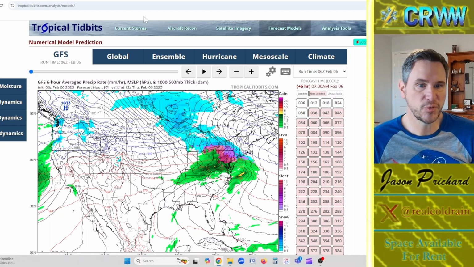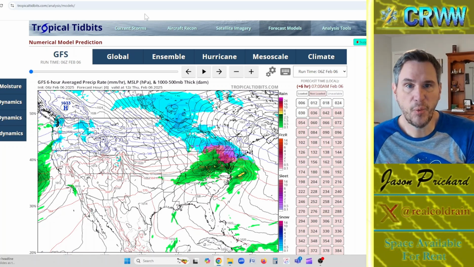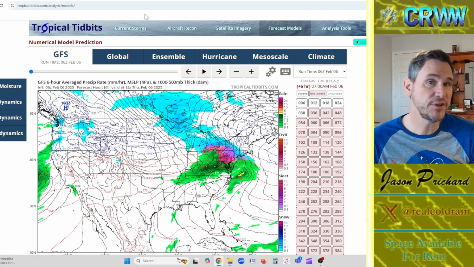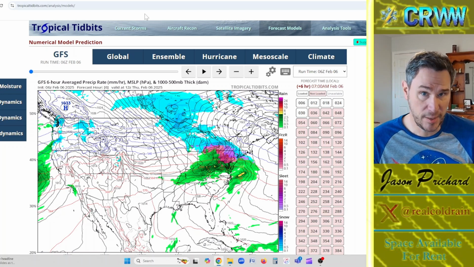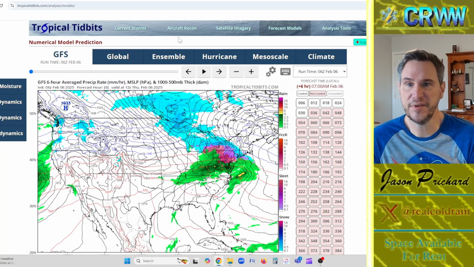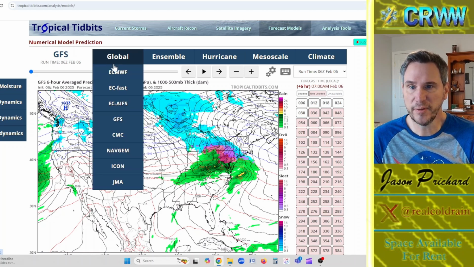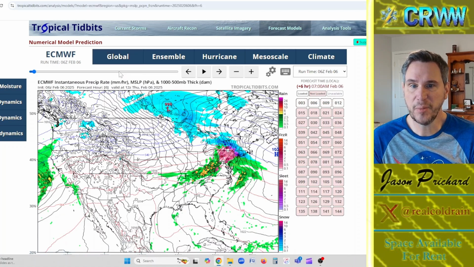So Tropical Tidbits is one of my favorite places to go to see weather information for the European model, the GFS model, Canadian model, ICON, all kinds of short-range NAM products, RGEM, the HRRR model, all of that stuff is located here. And you can easily access any of those by going to global. If you want to see a global model like the European or the Canadian or the ICON or anything like that, we'll click on the European model.